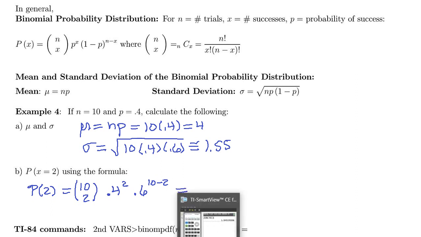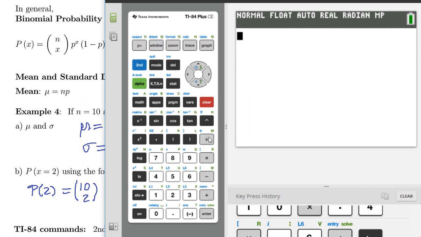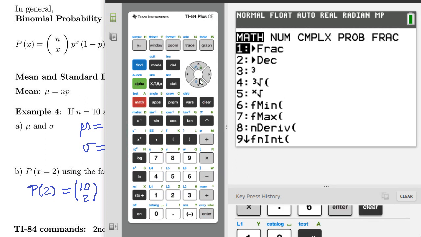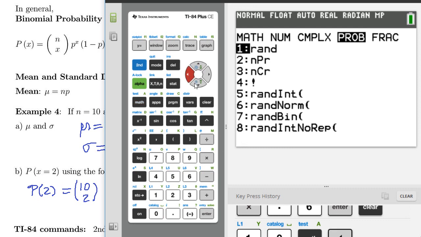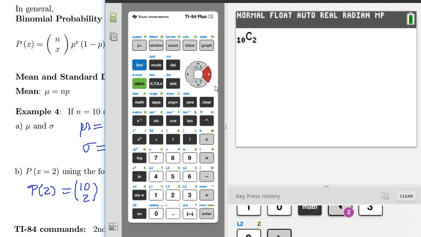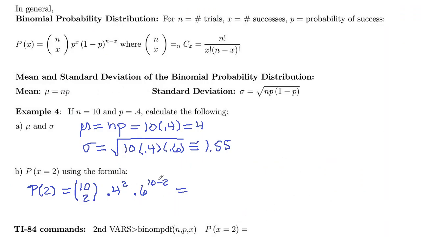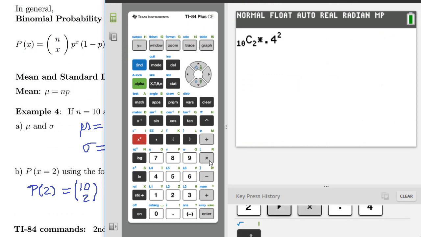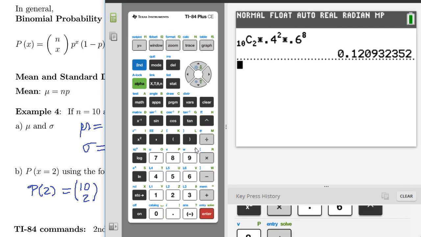And let's go ahead and compute that on the calculator. So we need to do 10, and then math, probability, and then 3 is nCr, and 2. And then we are multiplying by 0.4 gets squared, and 0.6 to the 8th. 0.4 squared times 0.6 to the 8th. So 0.1209.